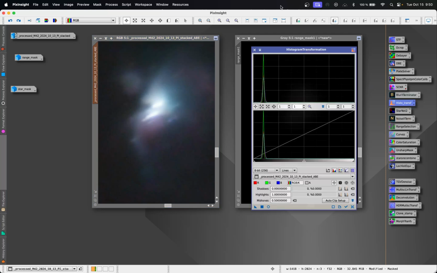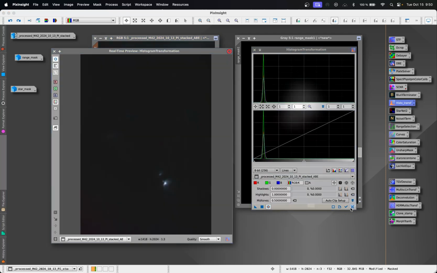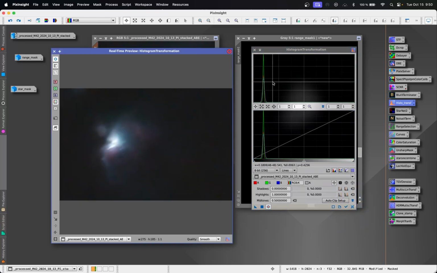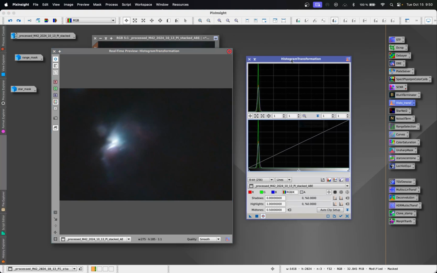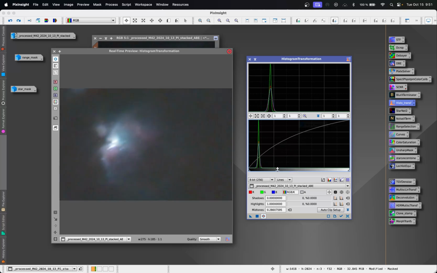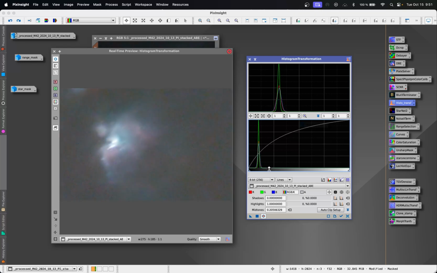Go to histogram transformation again. Open the preview. Reset the settings. Zoom into this region, first only to get an idea if we're really dealing with the bright areas here. And increase this stretching. This looks very nice. This would most probably be too much.